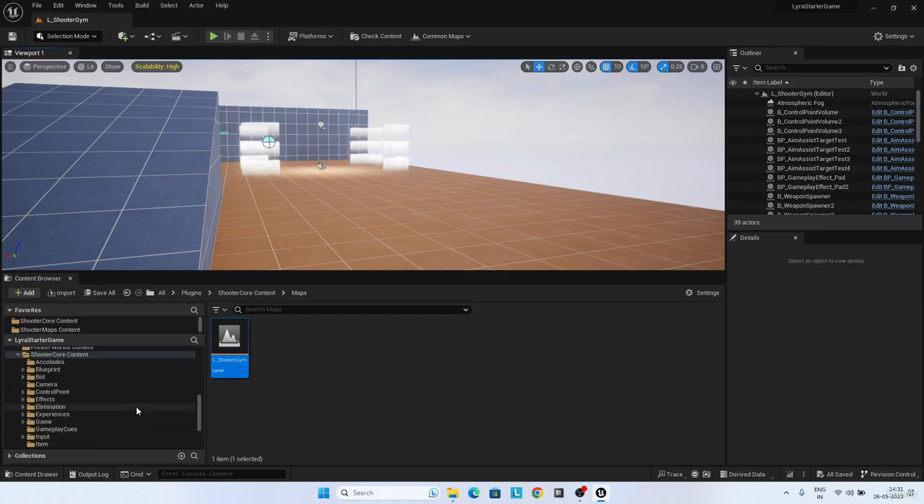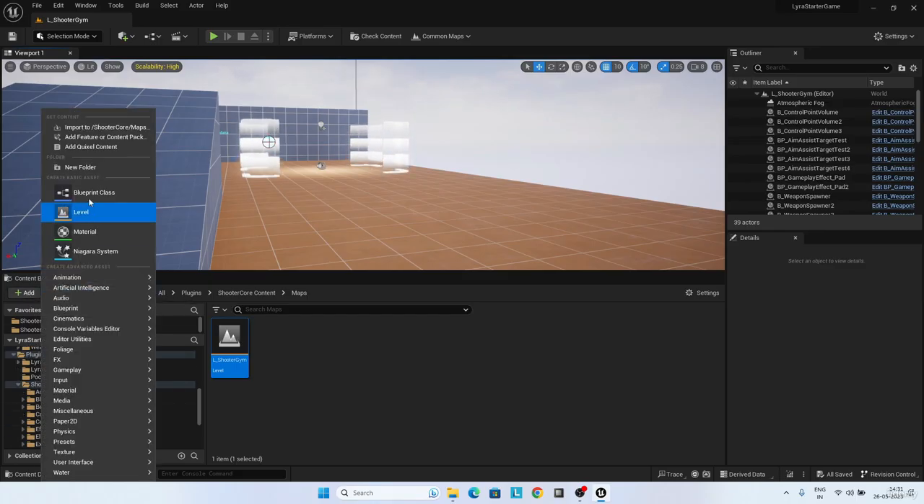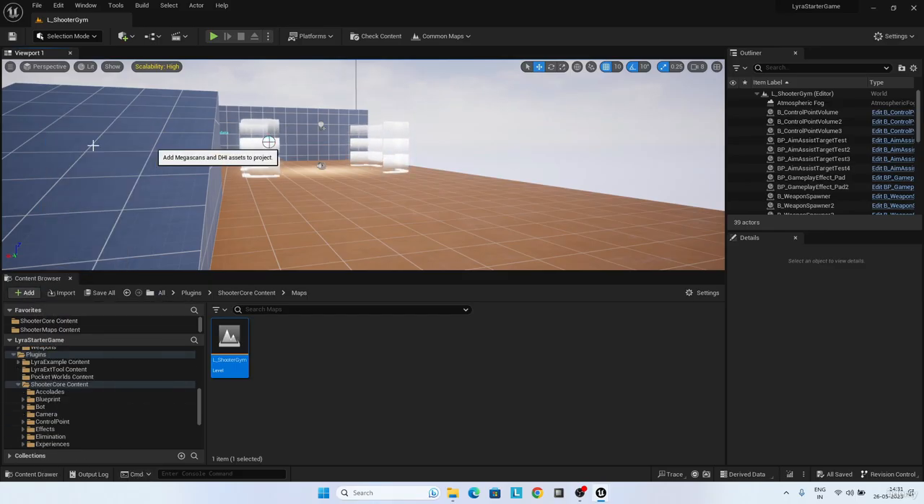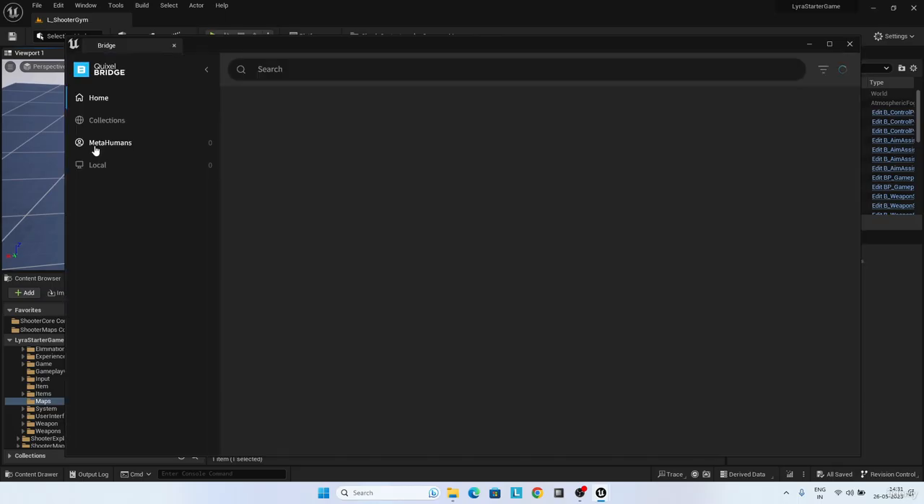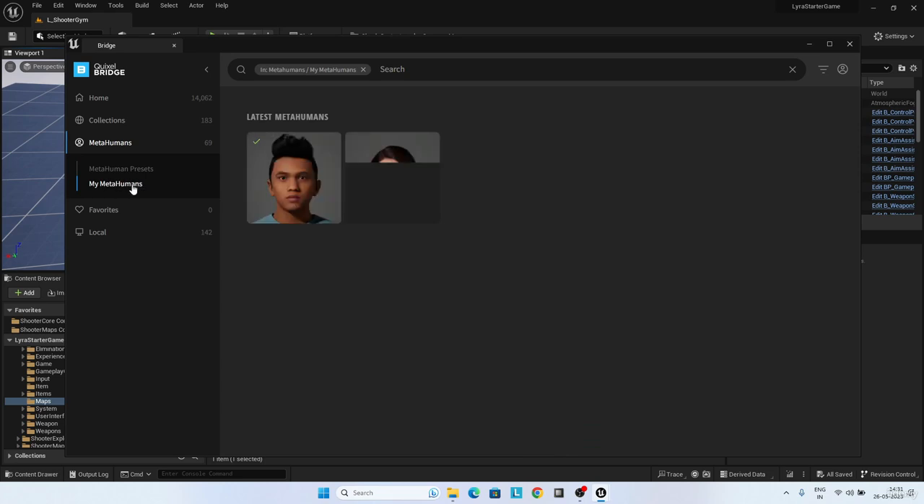In the content browser, click Add. This opens the Quixel Bridge. Go to the MetaHumans section. Under MetaHumans, you can see the MetaHumans already created by you using the MetaHuman Creator with the same account logged in. Select the MetaHuman and download the MetaHuman in medium quality.